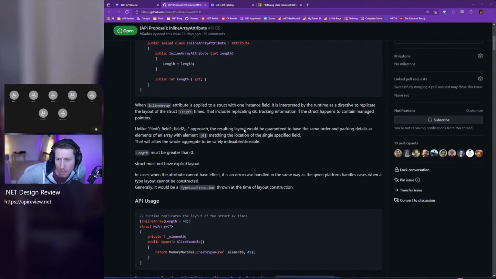So what does length actually indicate? The number of elements of type T that the VM will cause to exist in the struct. So in the case of my array of T here, the VM will see this attribute, and it will basically dynamically change the layout of the type from a single T to have 42 T's instead.